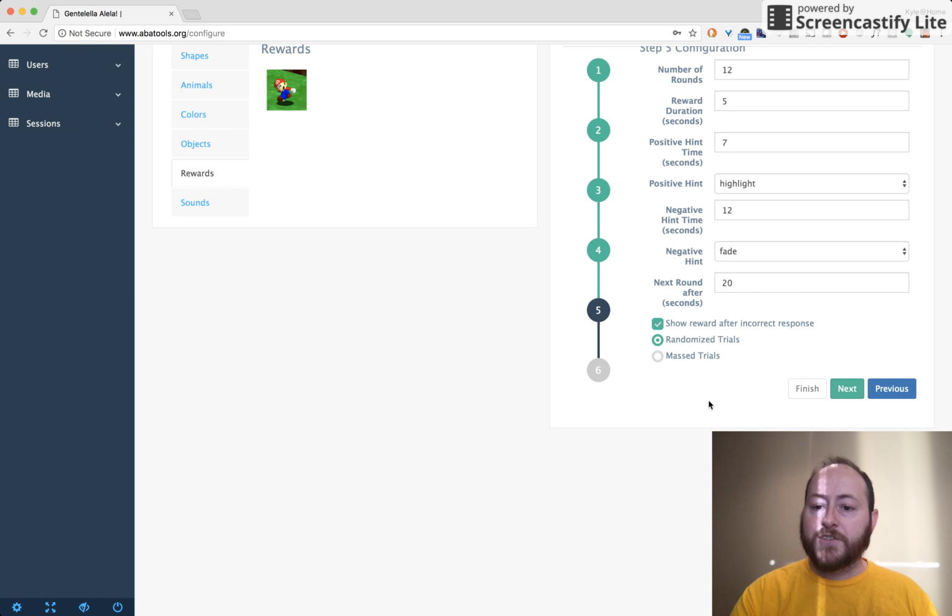Three more options at the bottom. Whether or not we should show the reward if the student is initially incorrect, but then picks the correct answer. And then this option for randomized or masked trials. In a randomized trial, the target could appear in the left, the middle, or the right randomly, but an even number of times throughout the session. Whereas in a massed trial, the target would appear, say, in the left 4 times in a row, and then in the center 4 times in a row, and then in the right 4 times in a row.